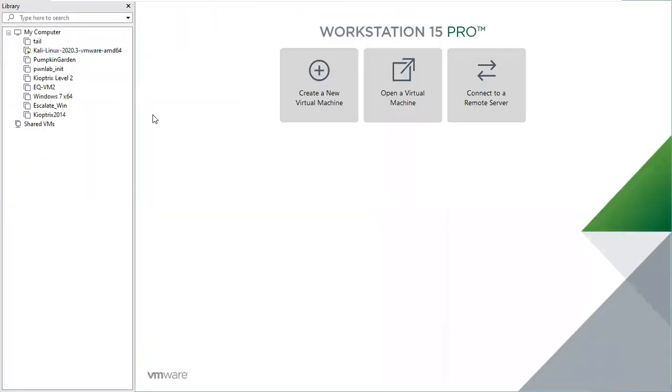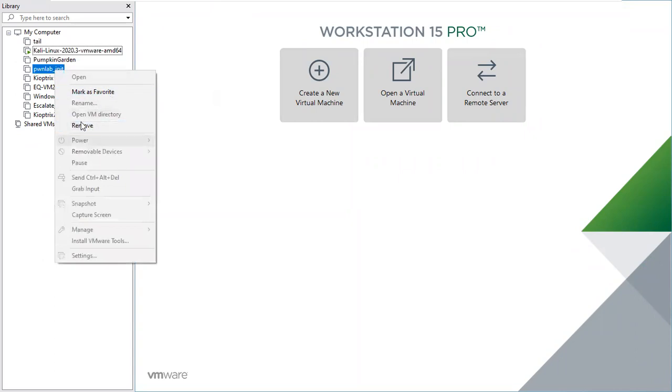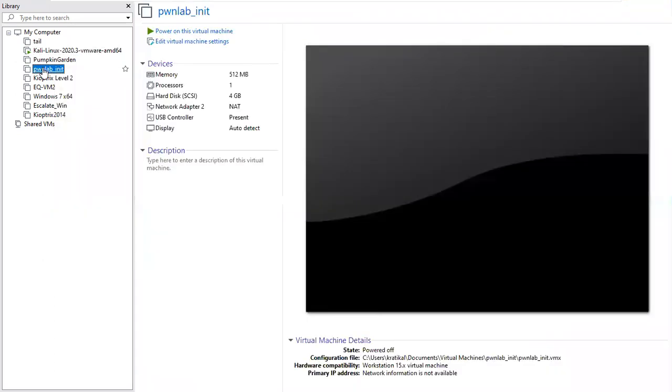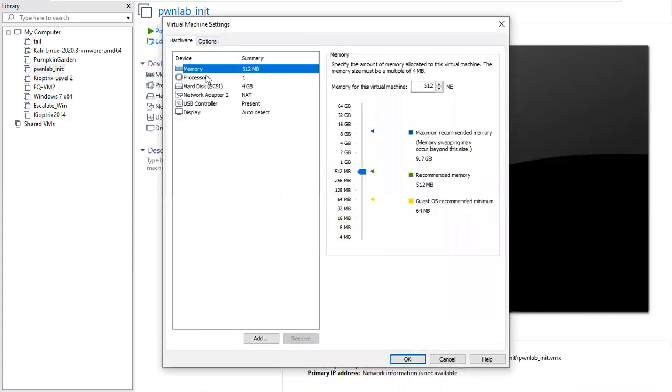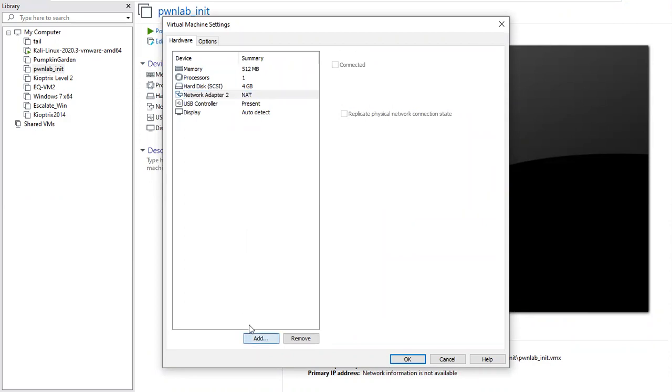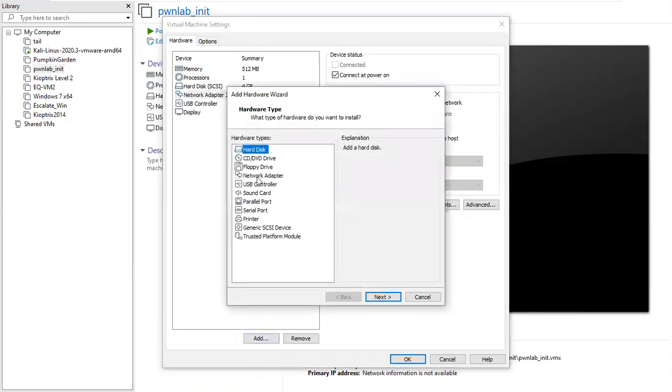Do one thing. Before you start your machine, just select the machine. You see this Edit virtual machine settings? Click over here. You see this network adapter? Select the network adapter and over here add a network adapter. Add one, click over here and finish.